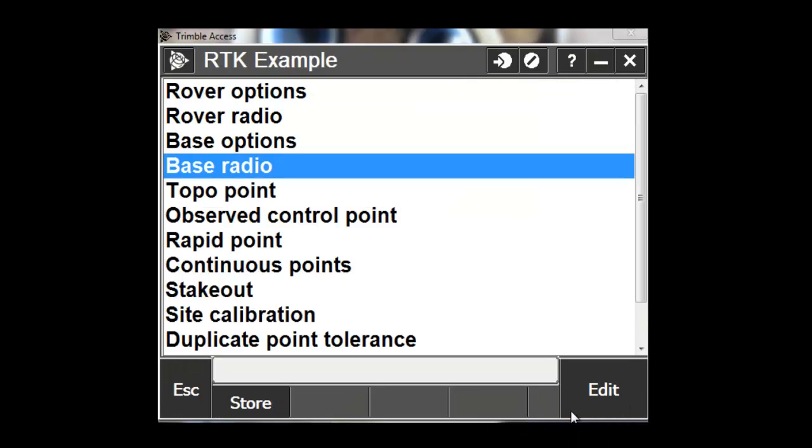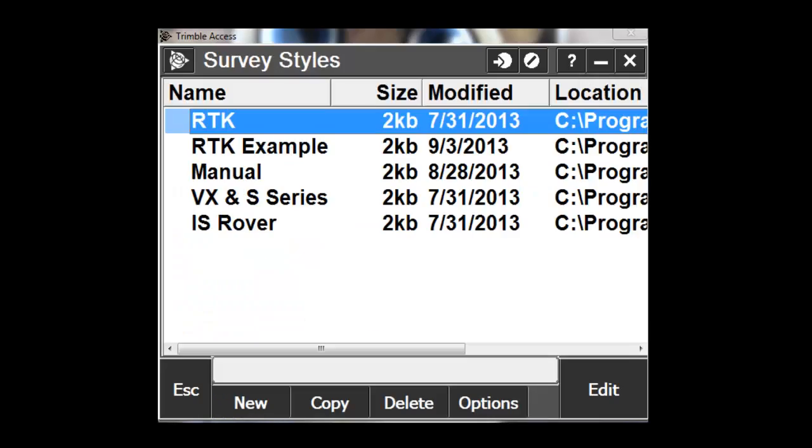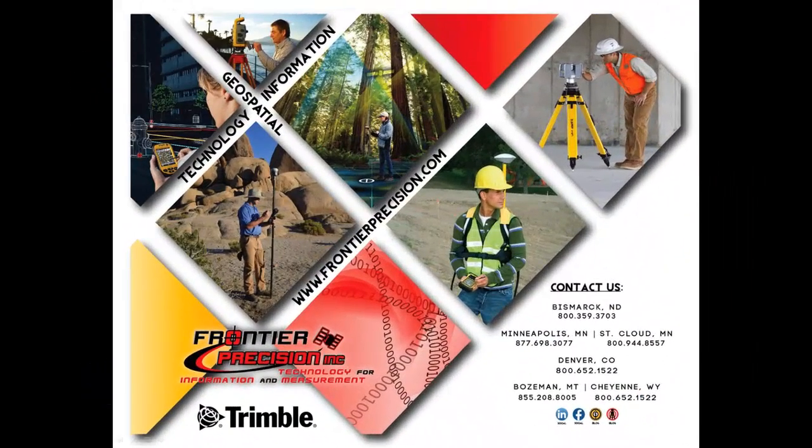Pick the Accept button to continue, and choose the Store soft key at the bottom of the screen to save the changes. This concludes our tech talk on base and rover settings in an RTK survey style.